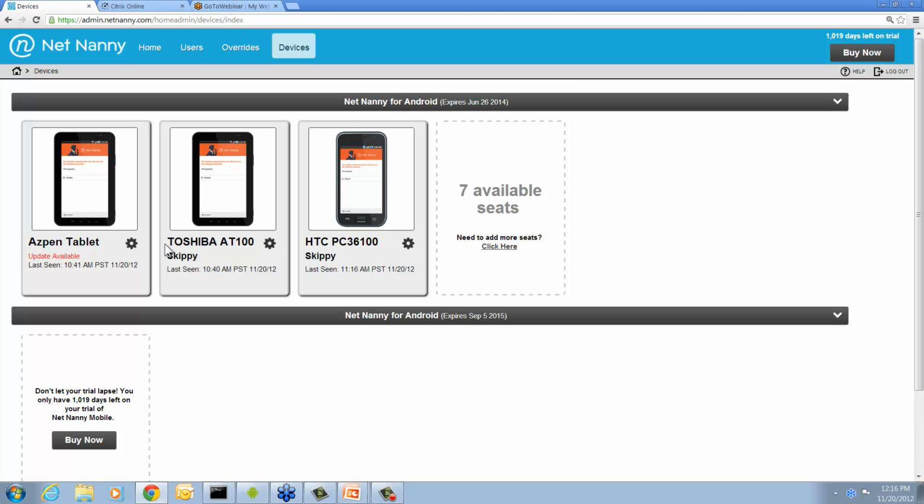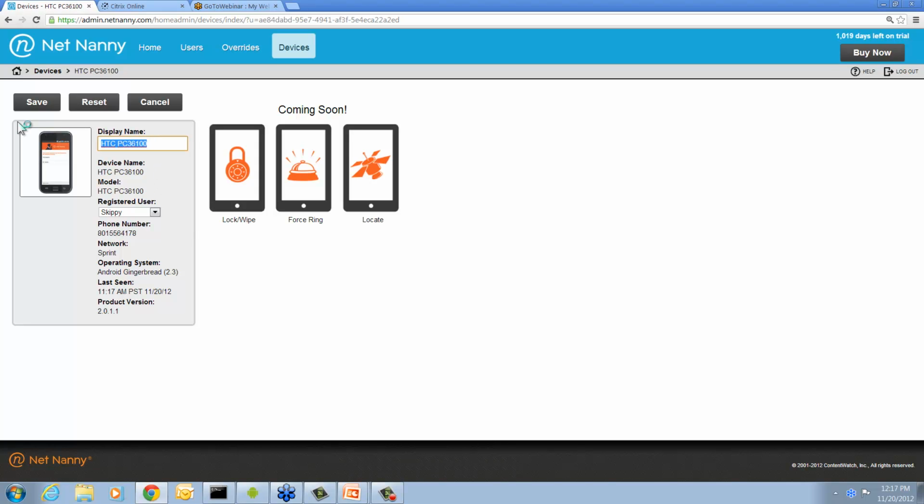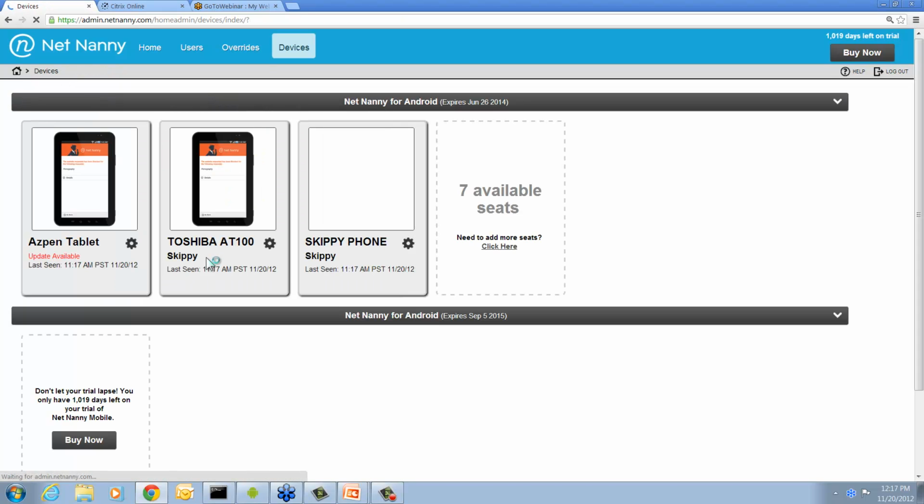So we see the Toshiba is associated with Skippy, and so is the HTC phone, which I'm looking at right now. If you want to put easy to remember names in for your devices, HTC PC36100 isn't very easy to remember, so I'll say edit, and we'll just call this Skippy's phone. And save it. So now in the reporting, instead of an obscure number that's hard to remember, I have Skippy phone.